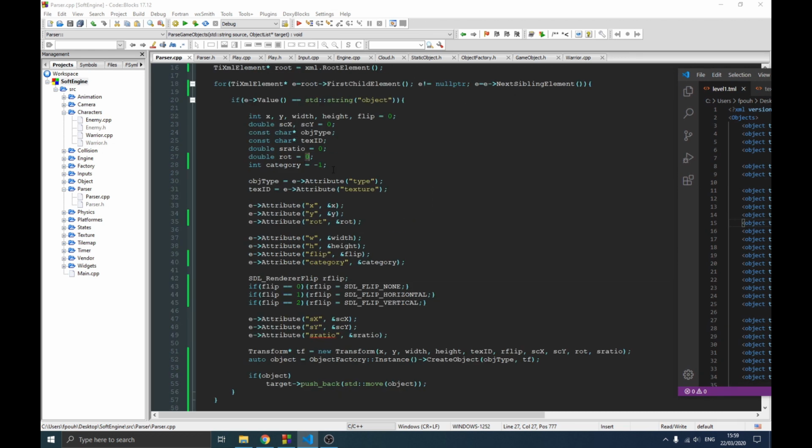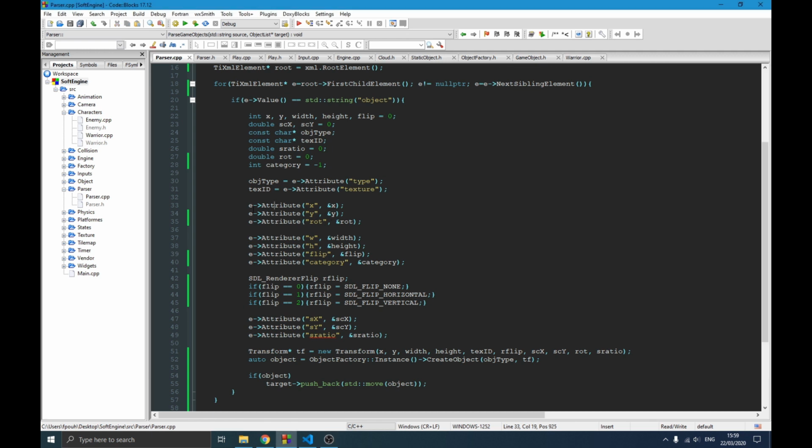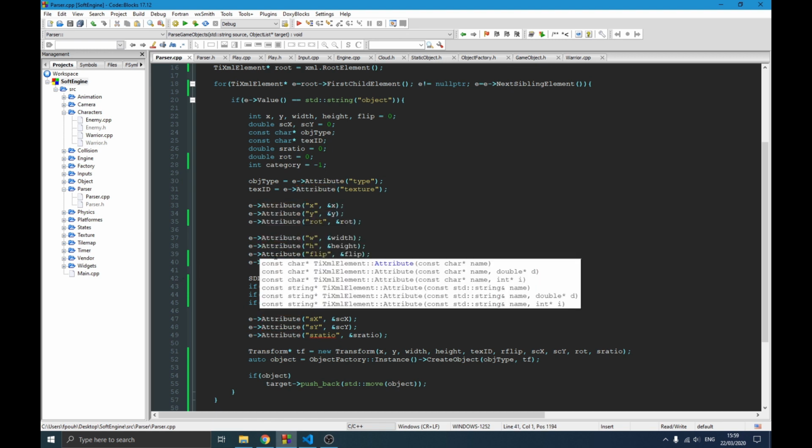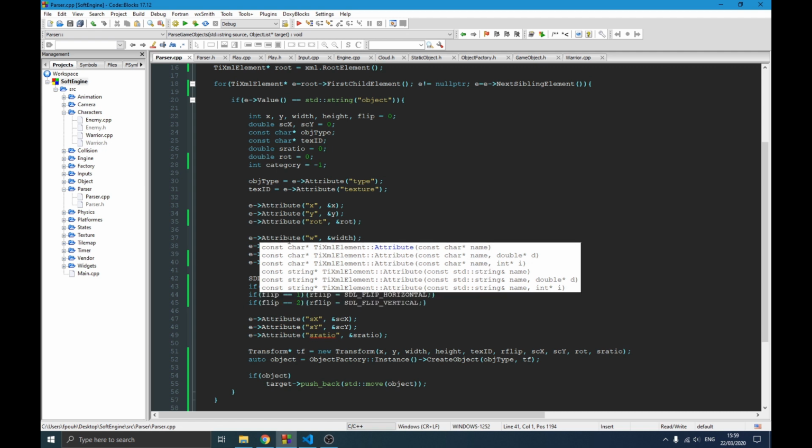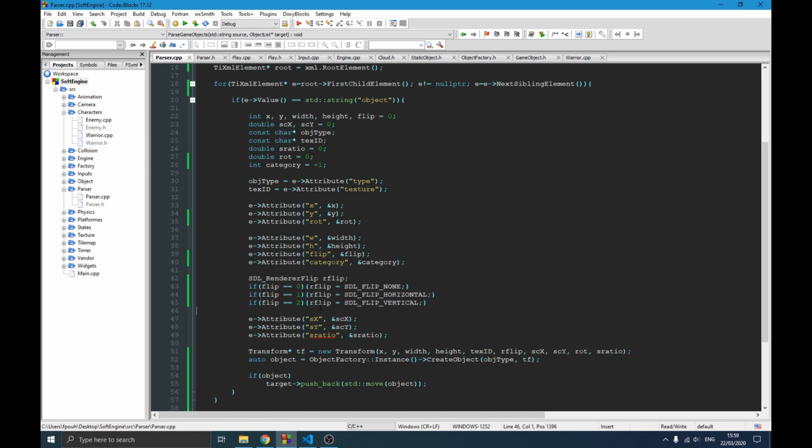Now we keep going. We have the offset. As I said, we simply grab the attribute using this function right here, which is implemented in TinyXML. So if you don't know what TinyXML is, we have a video about that where we start using this. And it's an XML parser that you can use to read or write inside XML files. That's the whole idea of this.